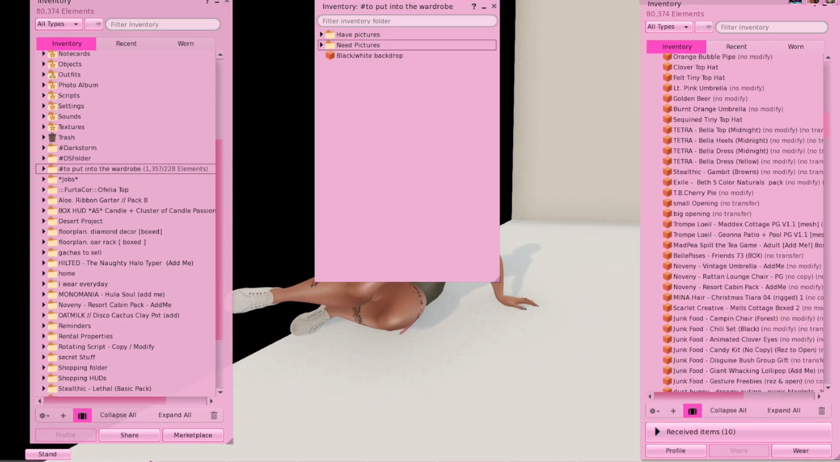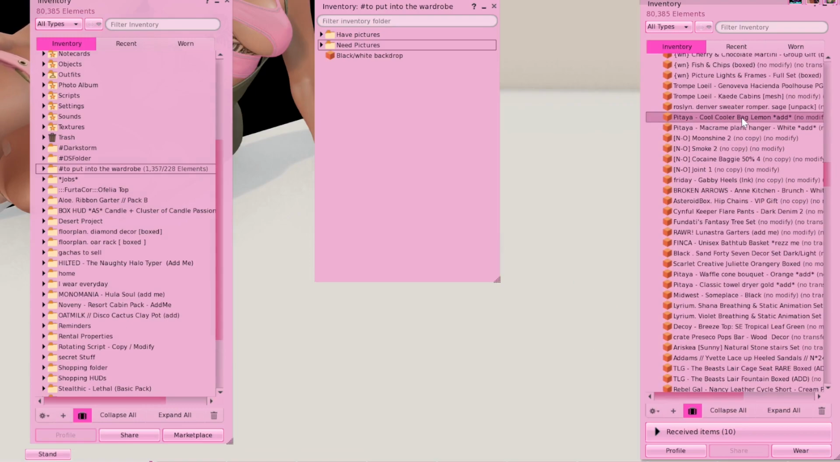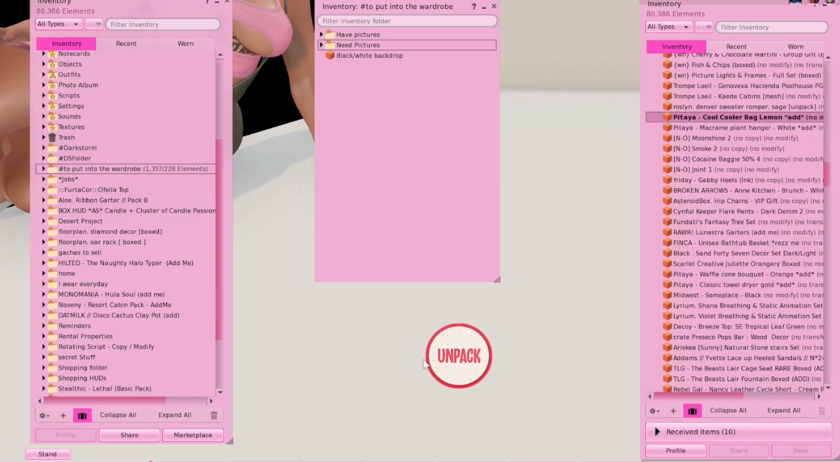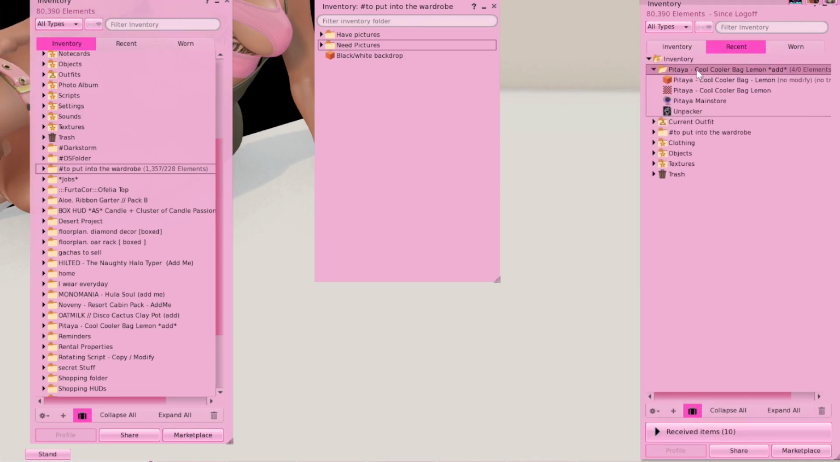I think Pitya items have textures in them. So what you do is you right click and add, and it'll put the HUD on your screen. You click unpack and accept. All this is still the same. Then detach. Now you go into your recents tab and open up the folder that it puts in there.